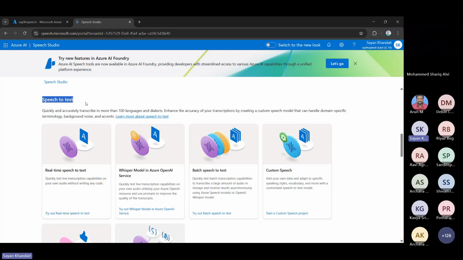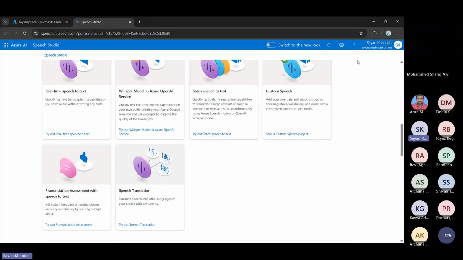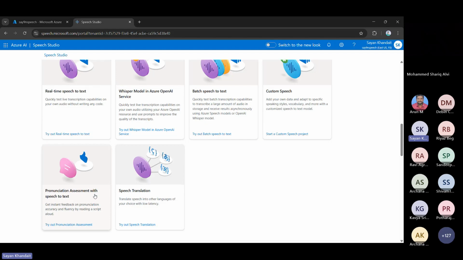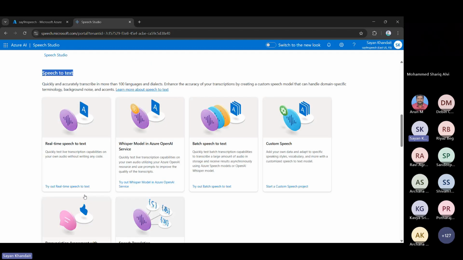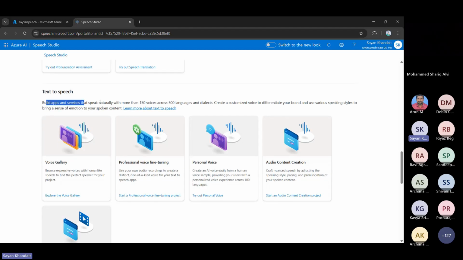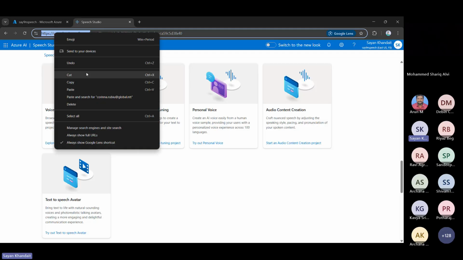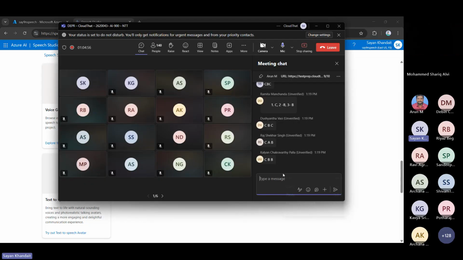Now these are some of the speech capabilities, features by scenario. For converting speech to text, these are the different models available: for example, real-time speech to text conversion, Whisper models that are present in the Foundry portal, converting speech to text in batch, custom speech, speech translation, and pronunciation assessment with speech to text. So these are the services for speech to text. Similarly, for text to speech, there are all these different services that you can work with. The Speech Studio is available over this particular URL that I will be sharing with you at the end of this particular module.